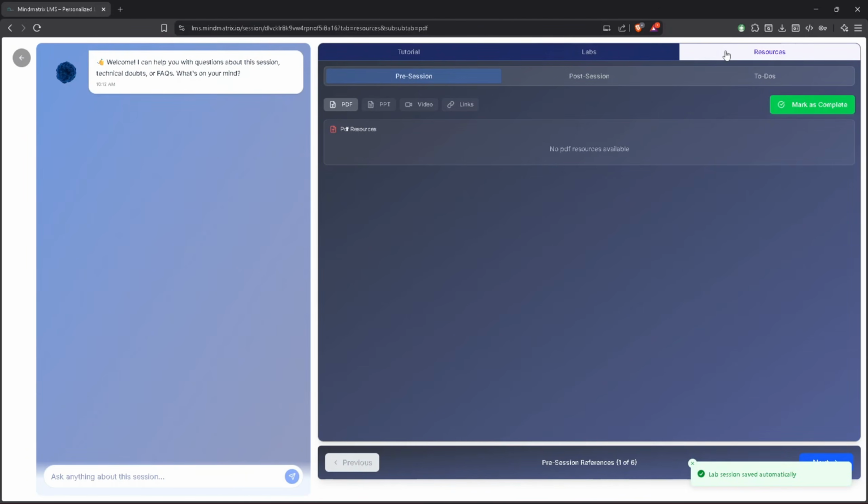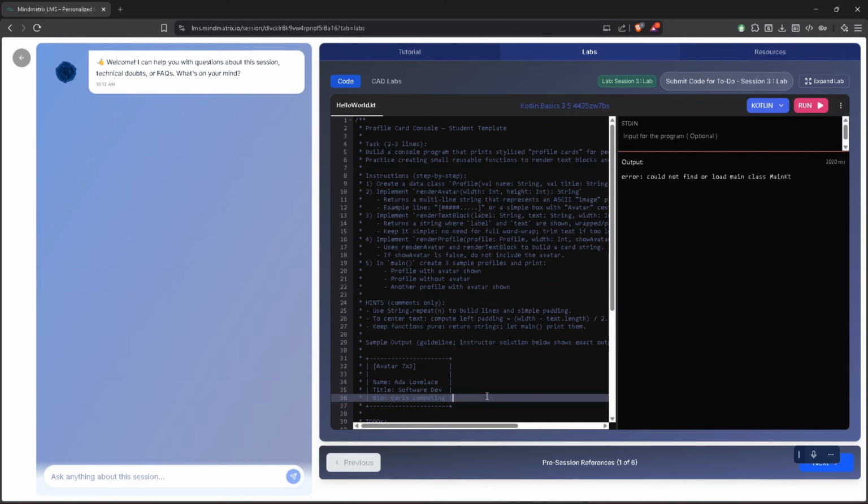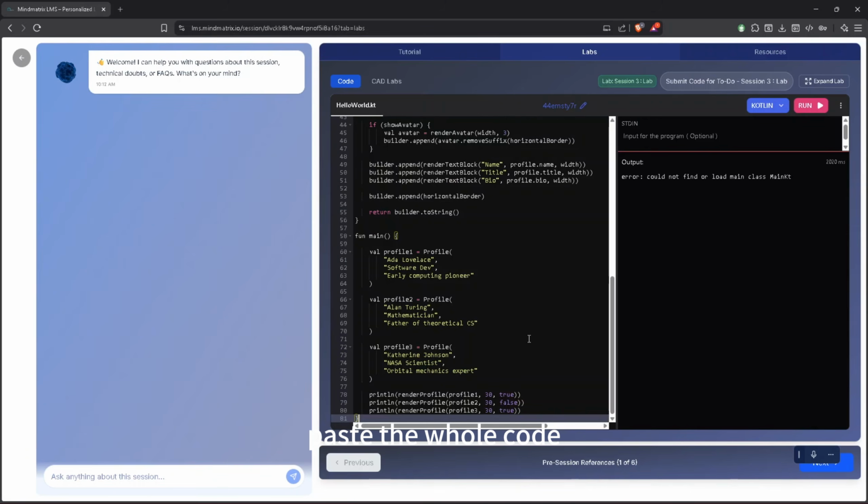You can complete this task in two ways. For example, I have the code for the third session. I will copy the code, go back to labs, and here I will paste the whole code. Now this is the whole code. You can run the code and see the output of this code.